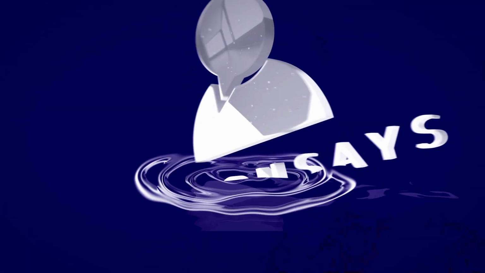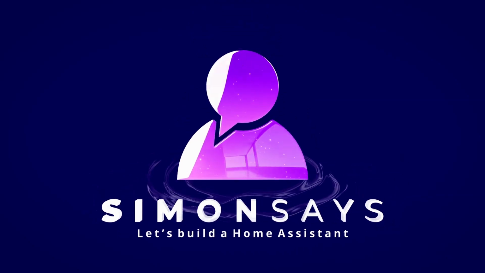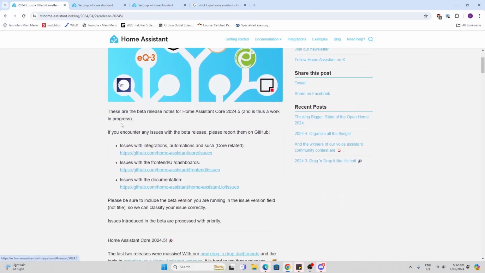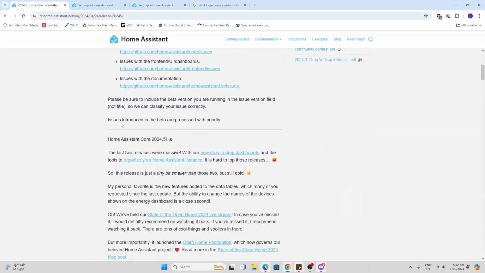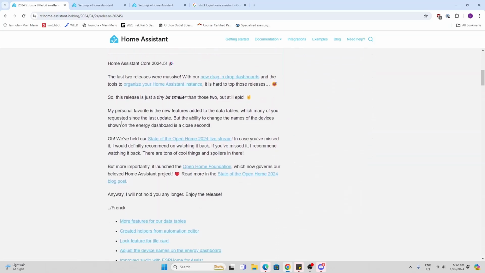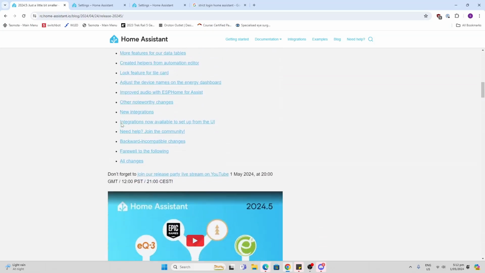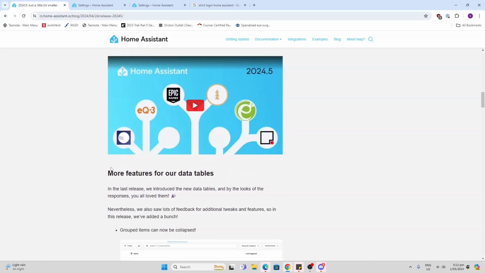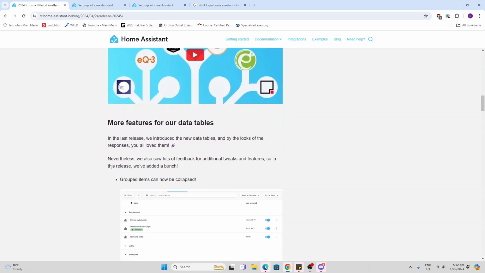Today I'm going to give you a little bit of an introduction into what you can expect in the latest upgrade, 2024.5. "Just a little bit smaller" is the title for this month's upgrade. And I guess this is because they've had so many big things that they've been releasing that this one is a little bit smaller. Now, the first thing, the strict logins, I was really excited about that, but apparently that's been pushed out to next month.